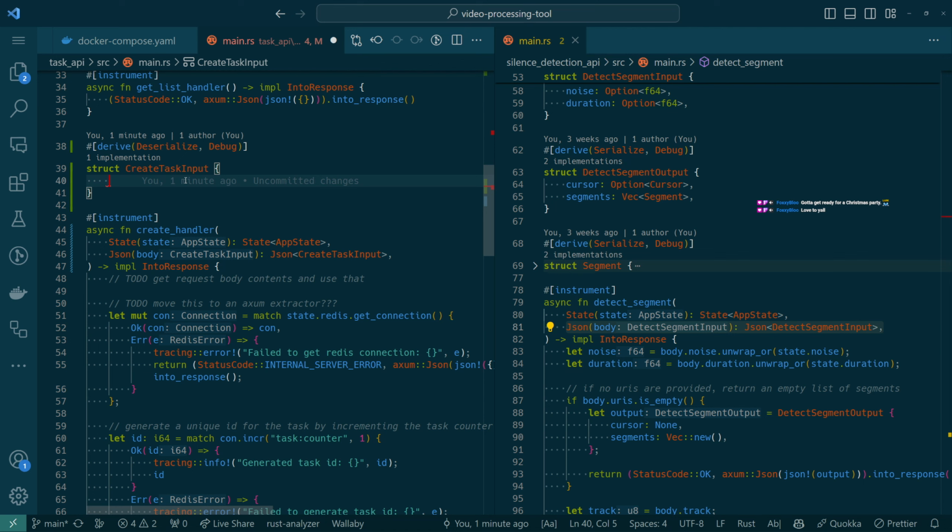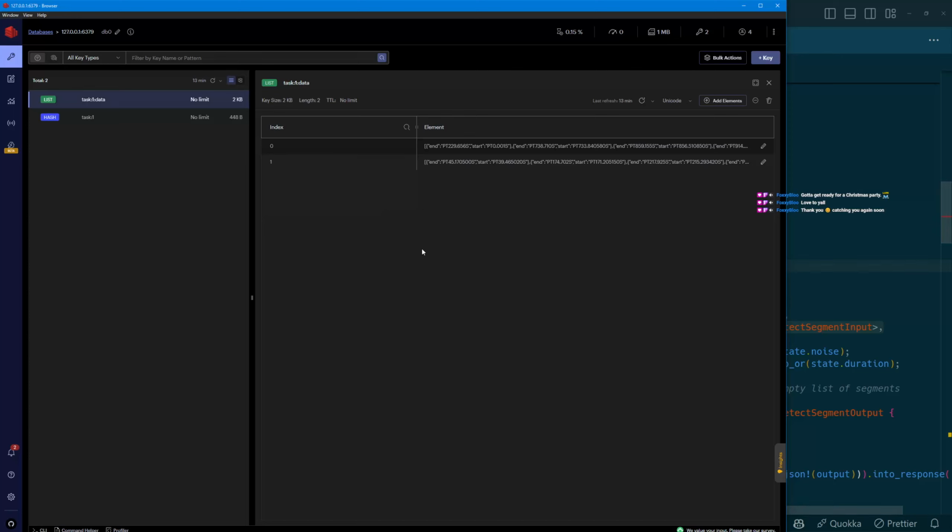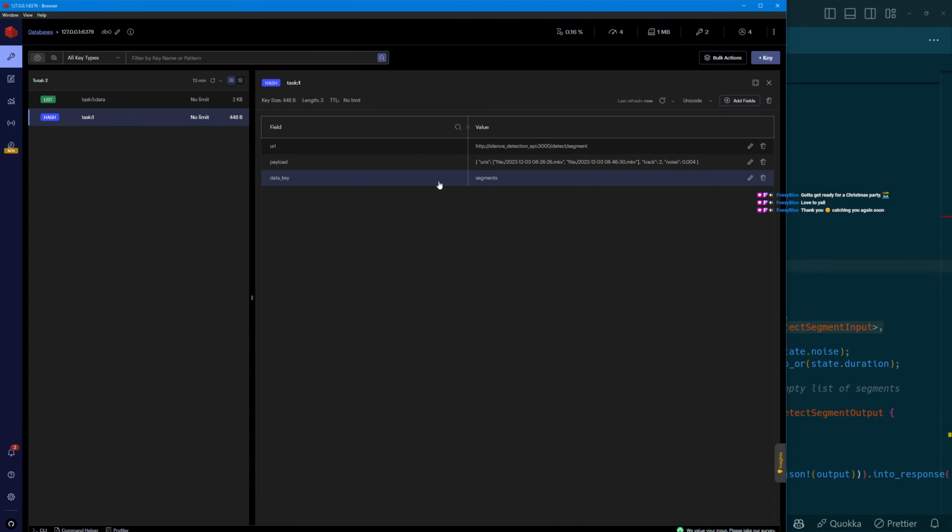All right. So what is the input? Well, we know what we're putting in the task in Redis, which is a URL and a payload, and we're putting an ID, but we're generating that as a reference. What does that look like? Right. So in here we have a hash, right? And we have a URL and a payload and a data key.